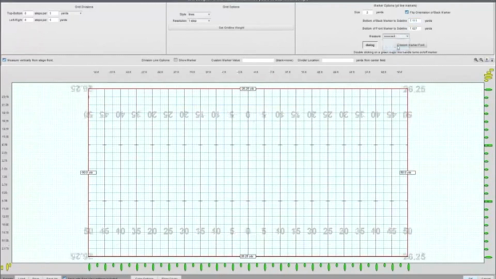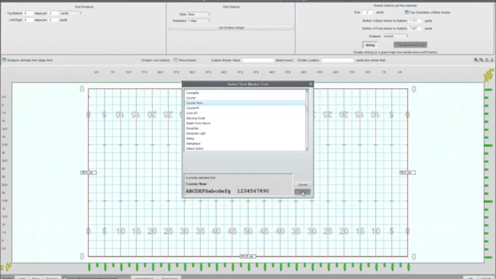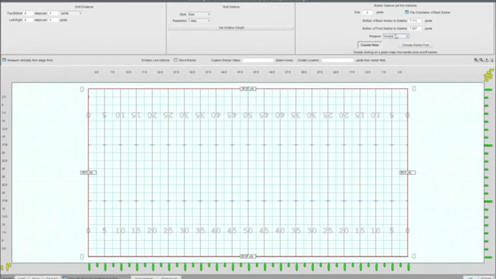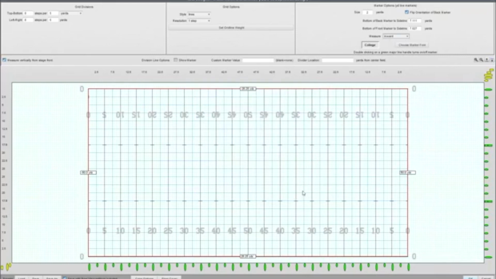The measuring inward and outward changes the way the automatic numbers are generated. If you measure outward, it's going to take from the center and go out. Inward is the default, so you measure your yard lines 0 to 50. You can also change the marker font to be anything that you would like as well. Let's say Courier New. We wanted to change that. If we wanted to download a font that looks closer to what you have on the field, a stenciled font, you can do that.